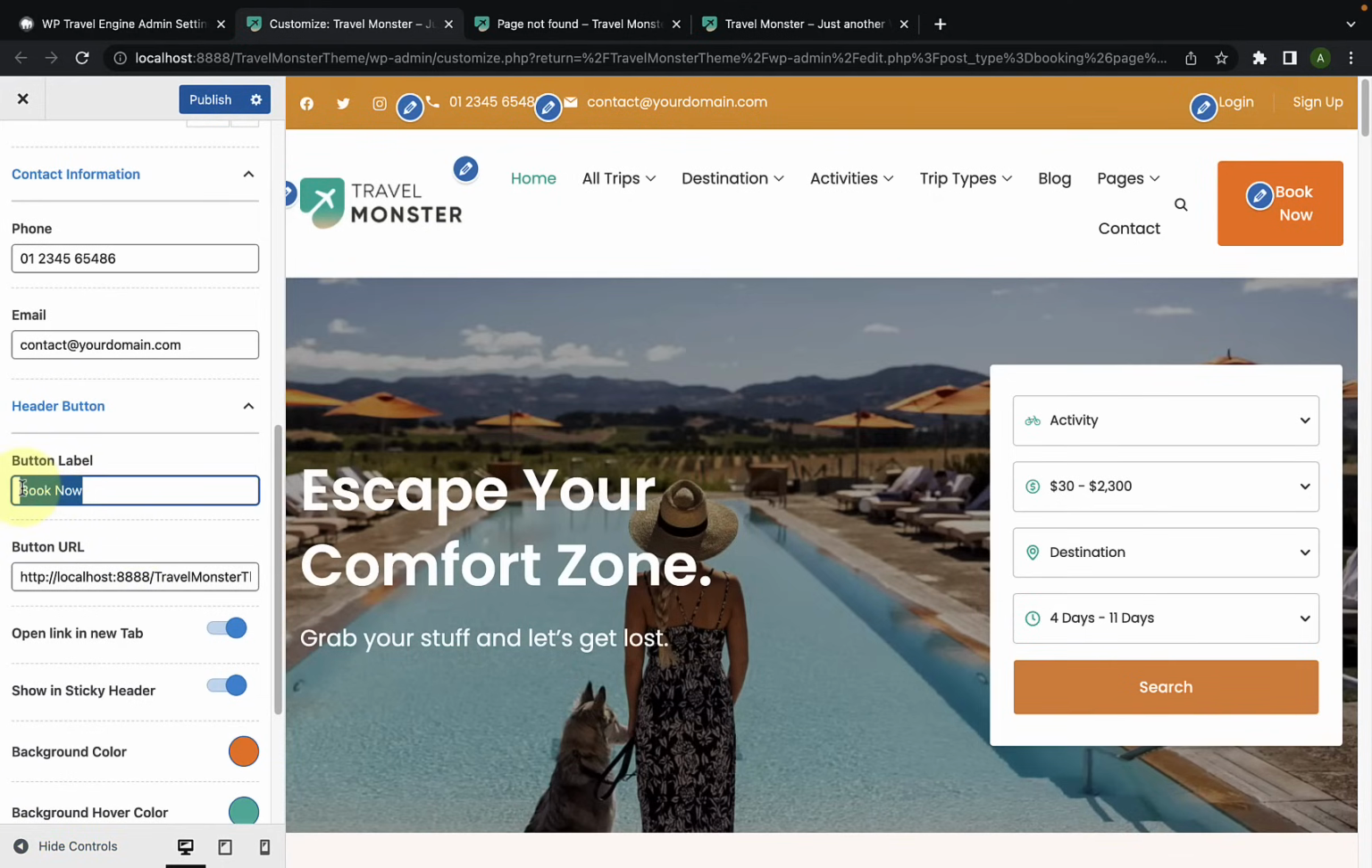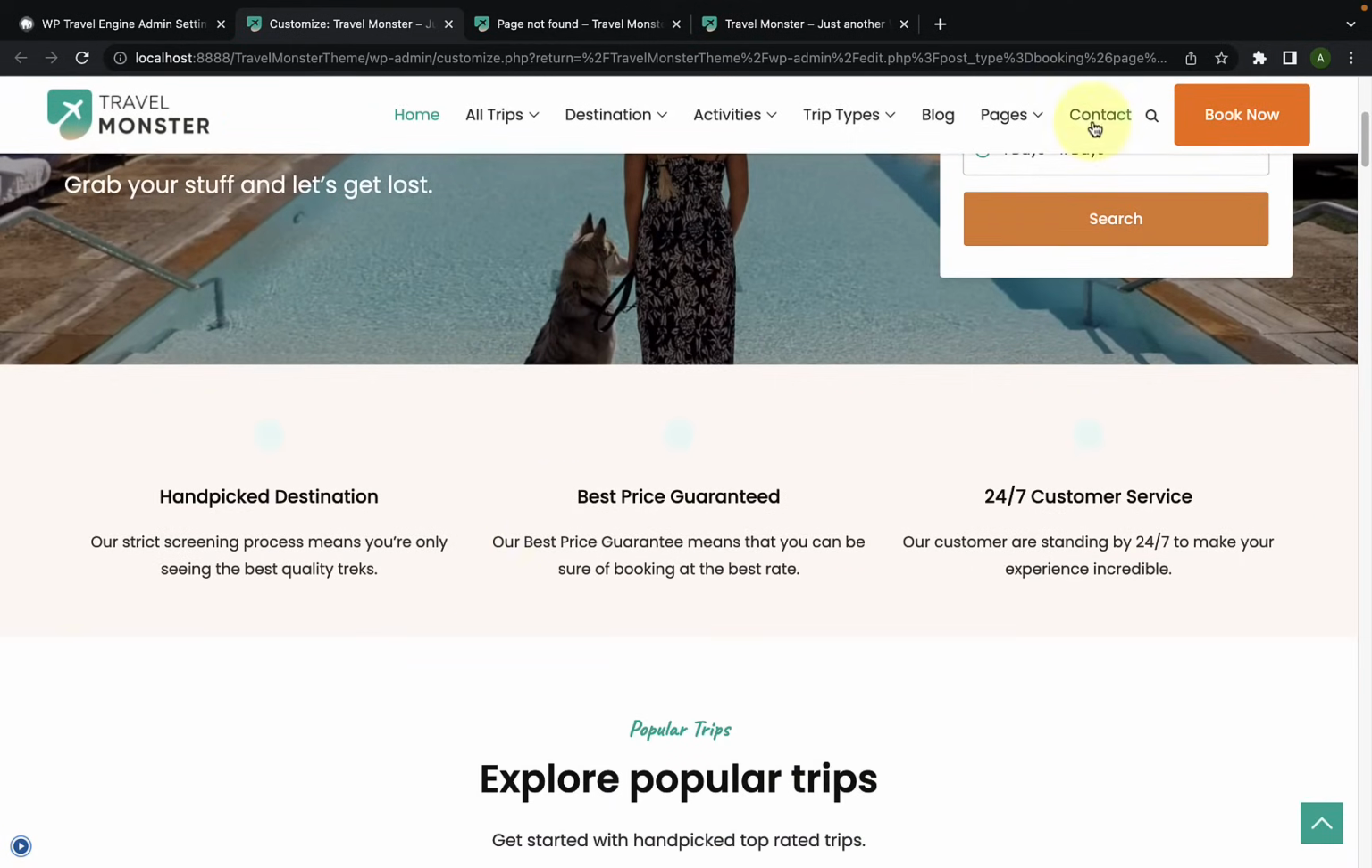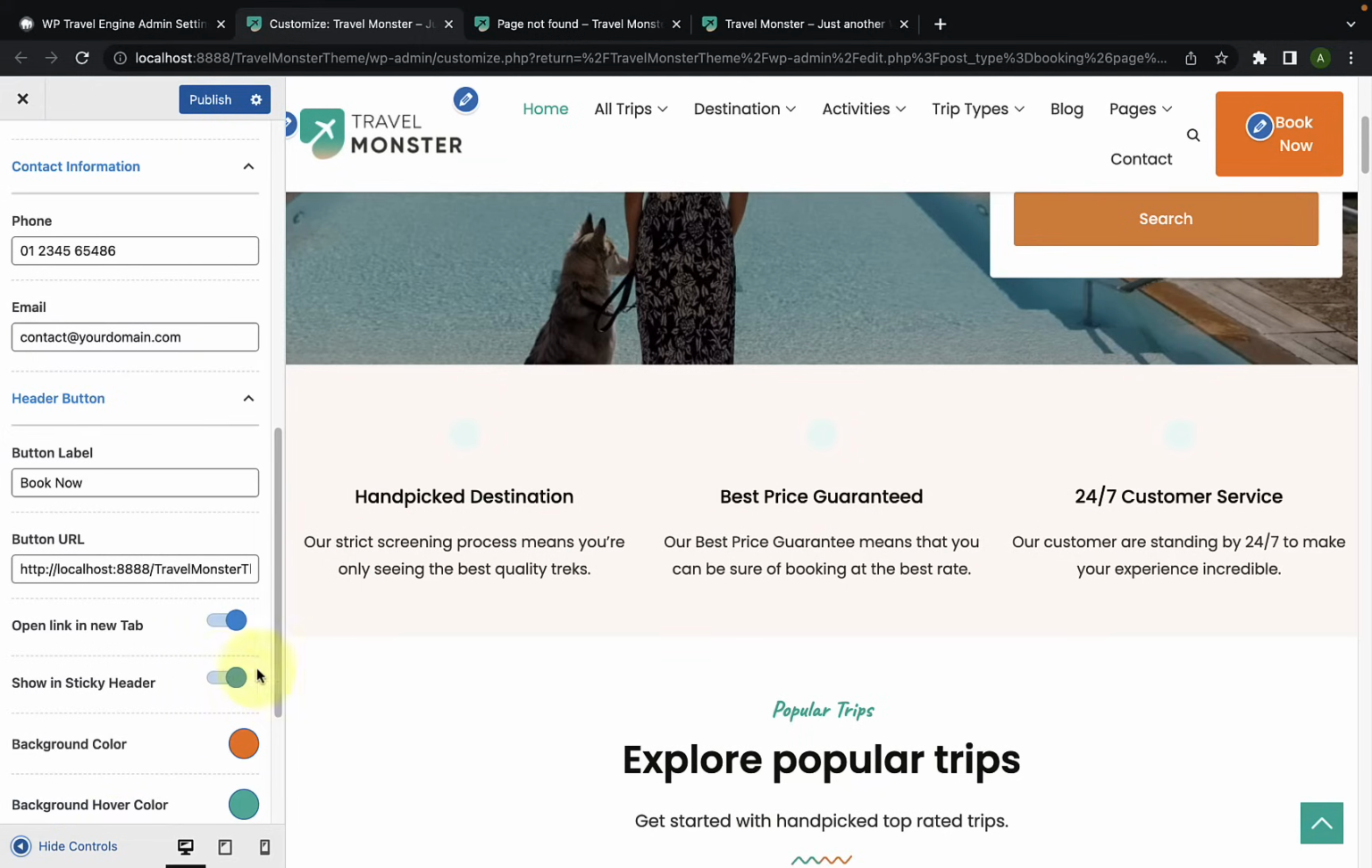To change the button label from Book Now to anything else, just remove the label that is already here and add in the label of your choice. You can also allow your visitors to open the link that you have added here in a new tab when they click on the Book Now button by enabling the Open Link in New Tab option. And you can also enable displaying the Book Now button in the sticky header, which means if you enable this option, even as you scroll down, the Book Now button will be displayed in the sticky header. But if you disable this option, it will no longer be displayed in the sticky header.